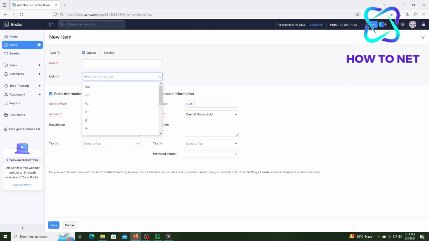The unit that particular item is counted as. Enter the price of the item. On the space of account, it's optional. Write the item description and include the taxes. You can also do that on the purchase form as well.